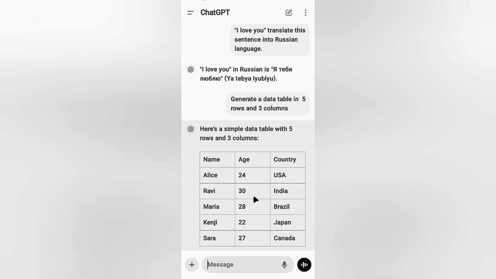Now tip number 5. See, if you don't want to give your prompt in written format, you can give your prompt in voice format too. Look at the bottom right corner, here is an audio wave icon. Just click there and then tell your prompt in voice. You will have your message in both voice and text format.